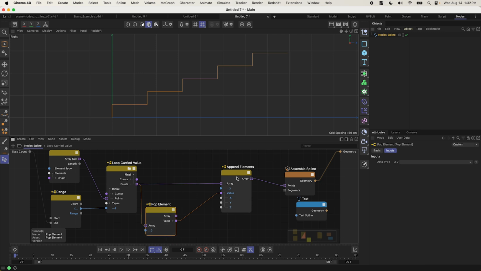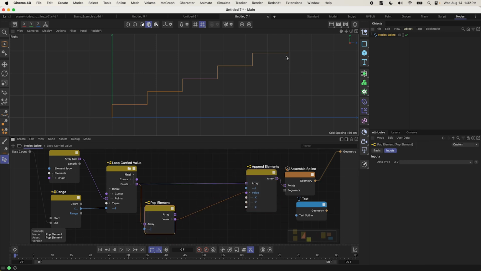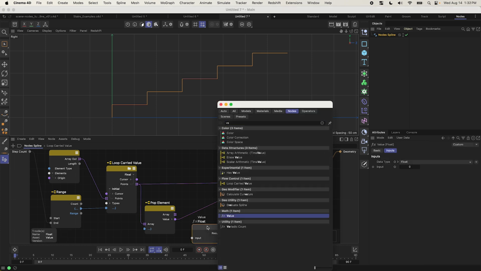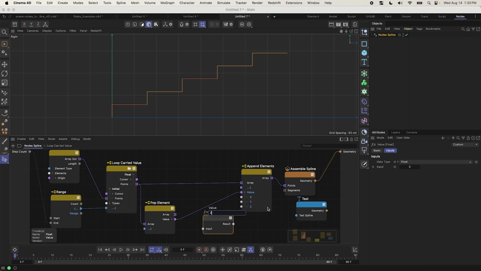And what I'm going to do is set the y height. So I'm grabbing the last point. I am now going to stick another copy of it onto the end, which I'm doing with the append elements here. And I am going to move it down on y to y0. To do that, I'm just going to use a value node. I'm going to call this 0, and plug that into y0. And now the last point gets copied and moved down here. And now we've got something that looks like this.